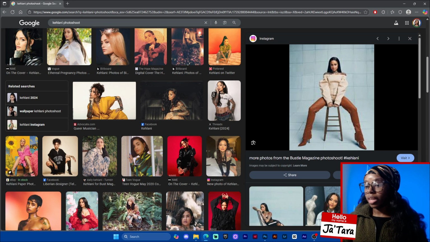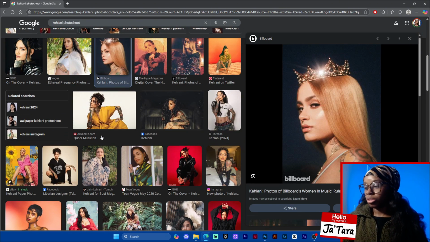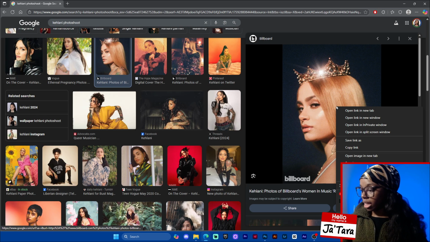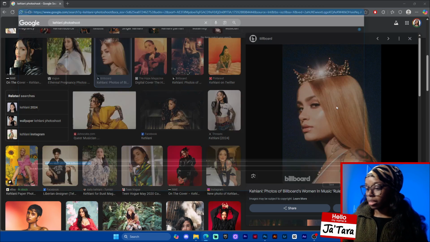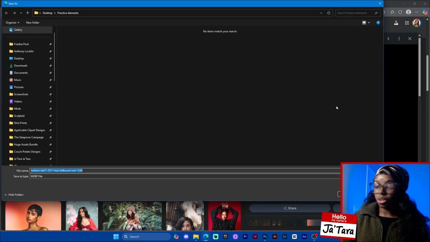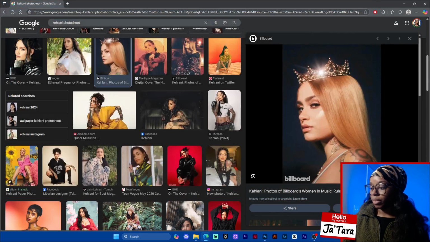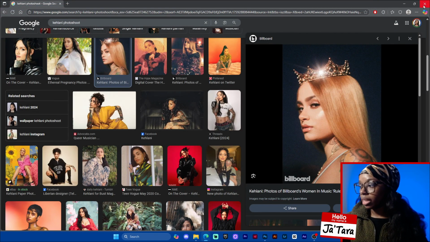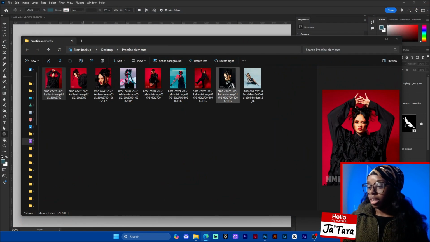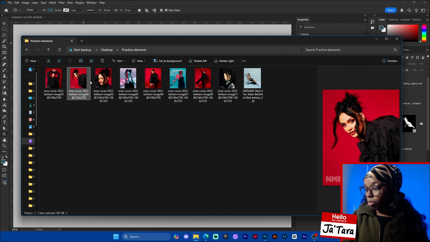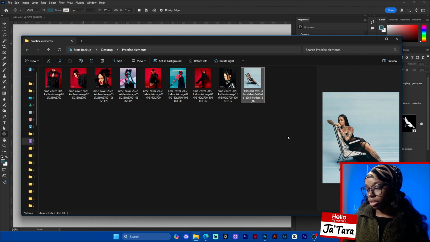Okay, so once you have your image, let's say you want to use this one, you want to right click it and then hit save image as, and then whatever folder you want to put it in, just go ahead and hit save and then save it to that folder. Okay, so once you go ahead and get your image, I'm just going to X this out. So yeah, I ended up getting all of these. So if you want to use some of these, you can just go and type in her name and put photo shoot, or you can type in NME or put bustle, and then you can just find one of these. So I ended up using this one right here.